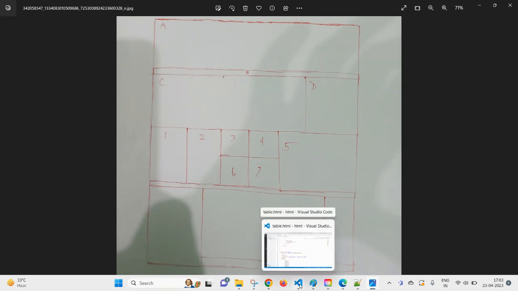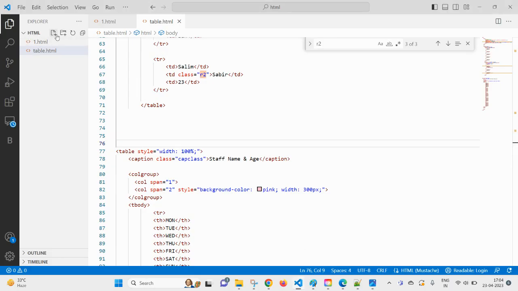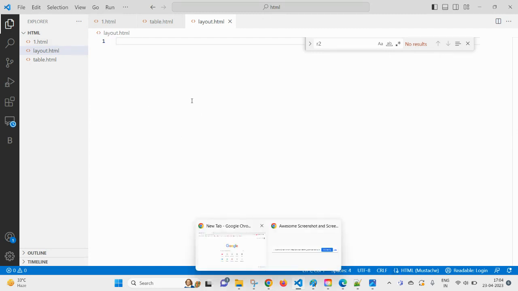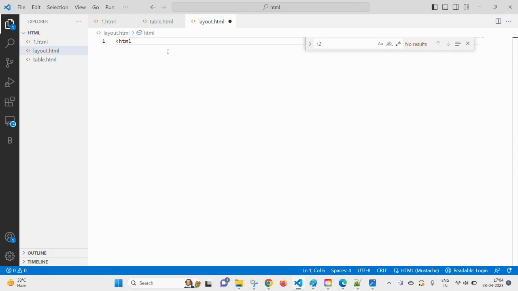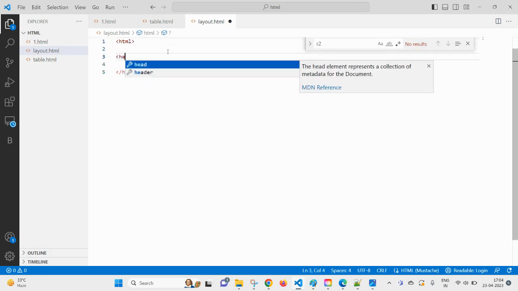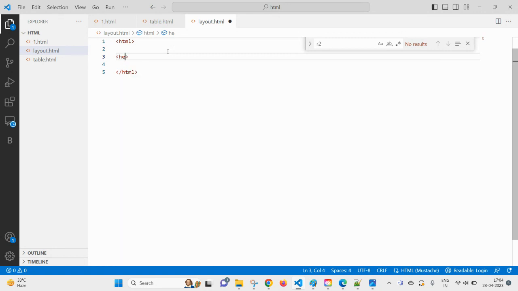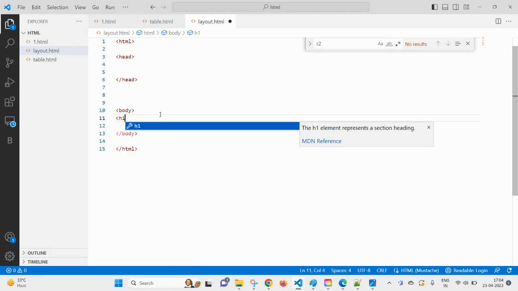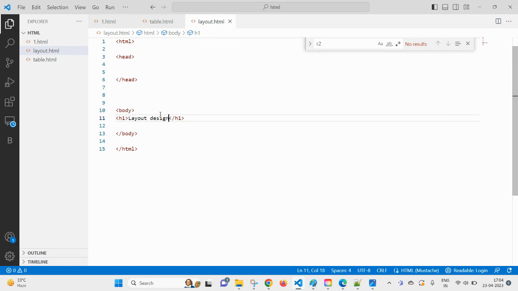So let's begin with the very first step, creating an HTML page. So I'm here, let me create an HTML page called layout.html, and making all the formalities like this: head, and the body part, whatever the HTML element will be added inside this body, and a styling I will be using inside this. Okay, so I am putting one header, layout design. It's a layout design.